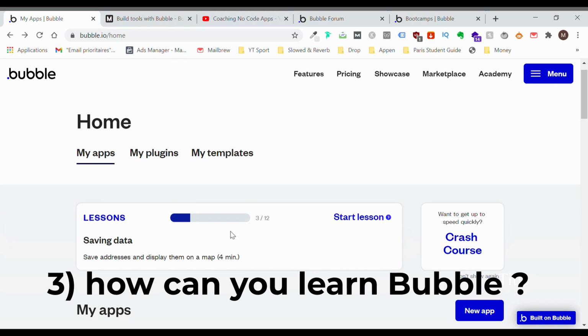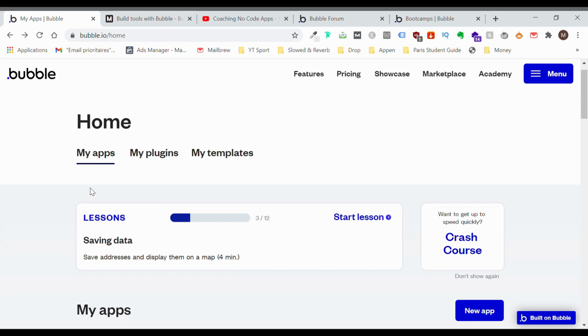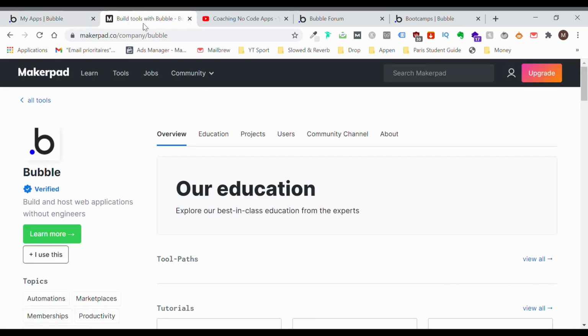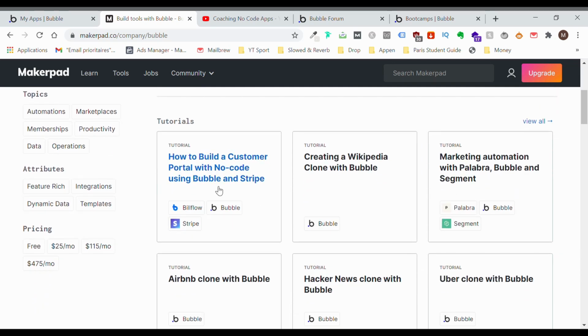Okay, now you're probably wondering, that sounds great, but how do I actually start learning Bubble? First, you have the Bubble lessons. These will pop up when you open the app. As you can see, I'm a bad student because I've only taken three of them, but it can be a great way to start discovering Bubble's different features and see what you can do with it.